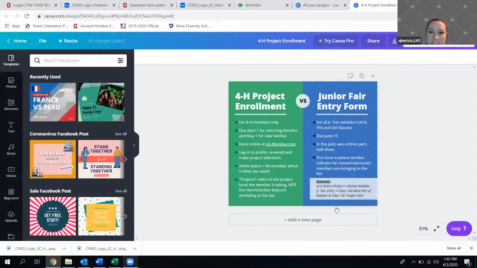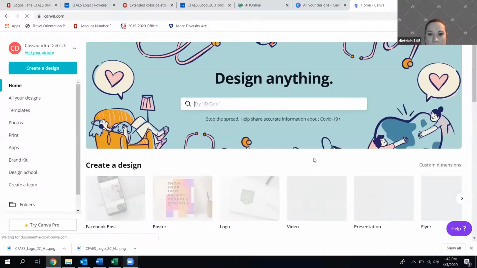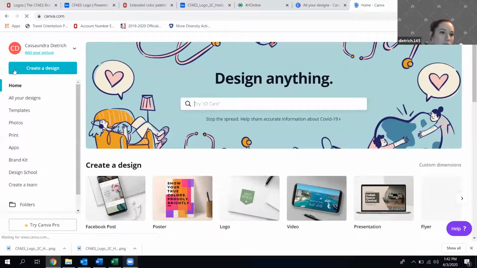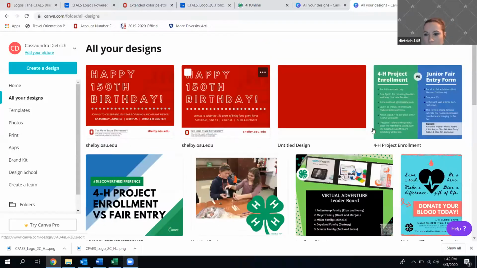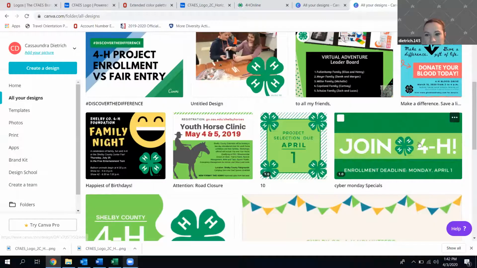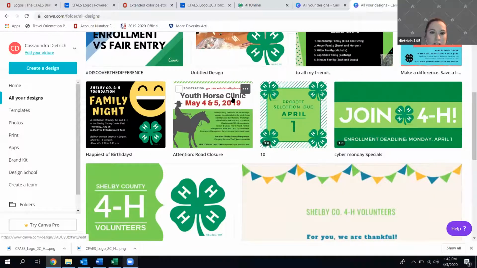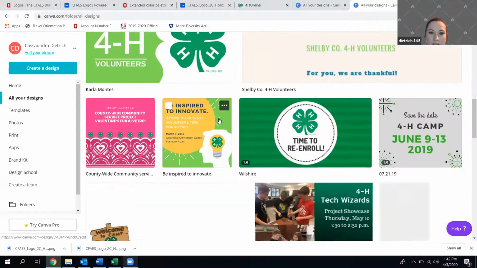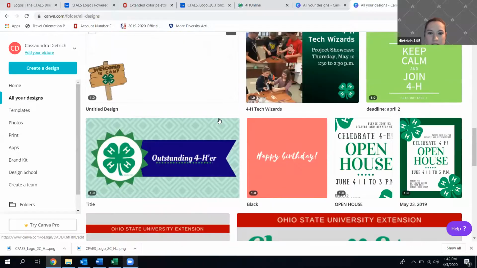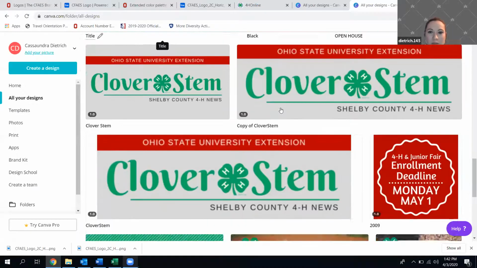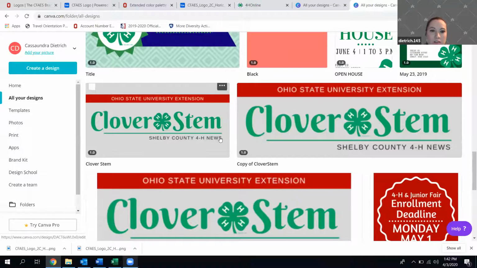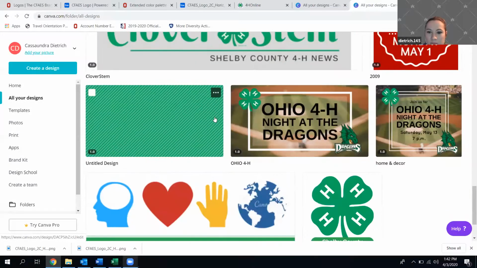So I kind of threw this in and put it up on our Facebook page so that people could start to recommend or see the difference. I put it in our blog too. And then I've done some stuff down here like join 4-H with some of the 4-H colors. We announced a youth horse clinic. Just some fun things. Mostly when I use Canva, I get on here and use templates. Here's some branded stuff. This was a header to our newsletter, things like that.